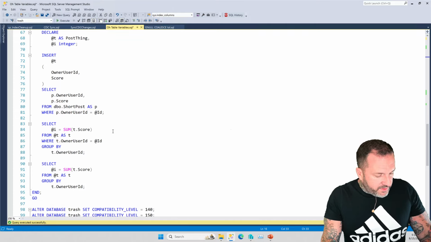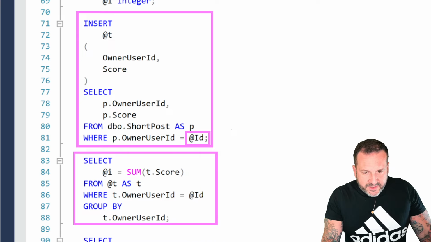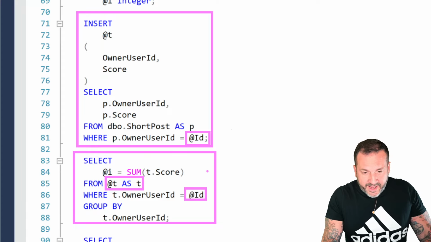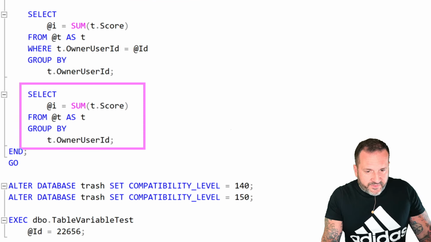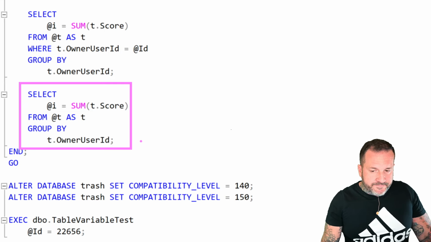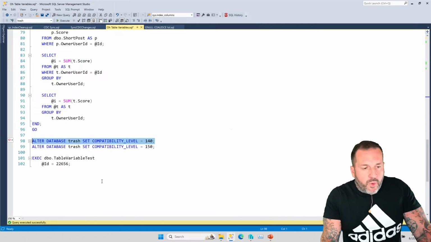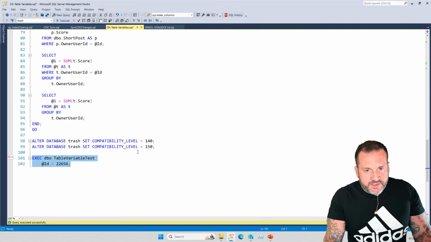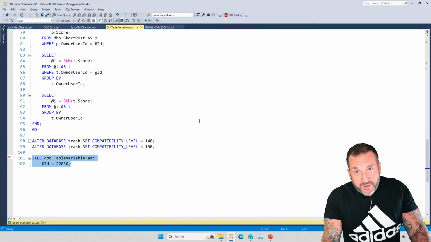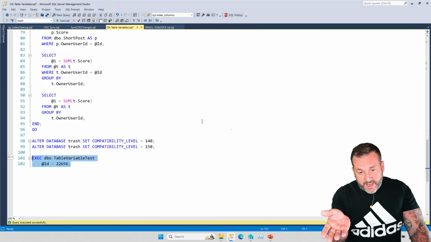And so what I do is I insert into my memory optimized table type variable here for any records that match the ID column, and then I get a simple sum from the table type variable where the ID equals the ID that I pass in, and then I get a full sum from everything in there. So absolutely everything in there gets summed up. The first thing I'm going to show you is what happens under compat level 140. This is important because Microsoft changed some stuff about table variables in compat level 150, assuming that you have paid Microsoft enough money to like you, which is by using Enterprise Edition.